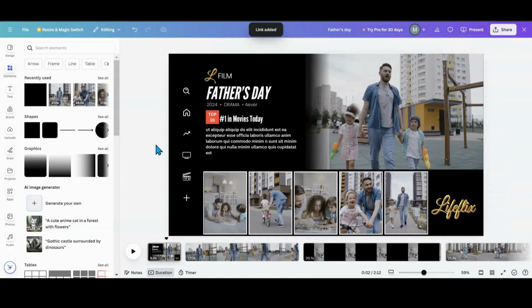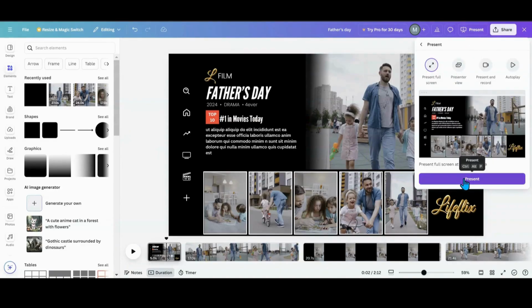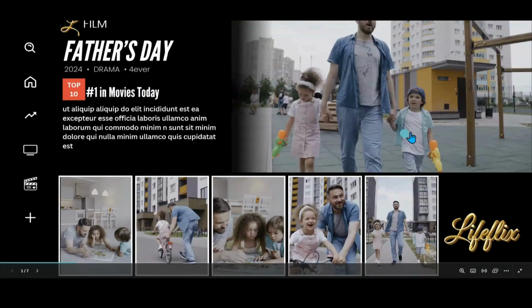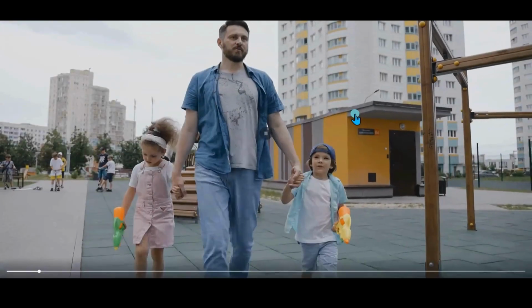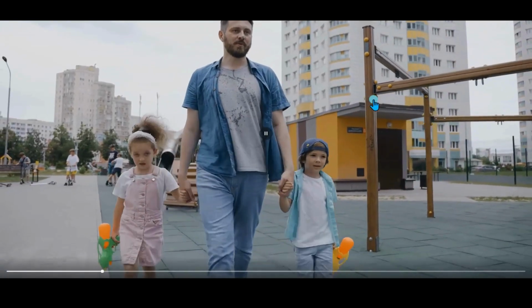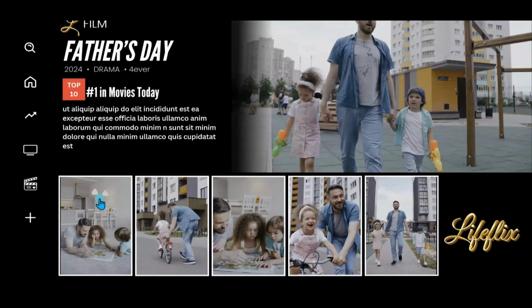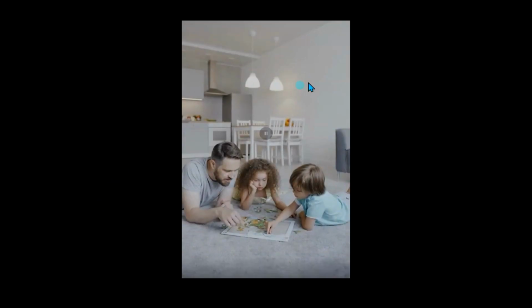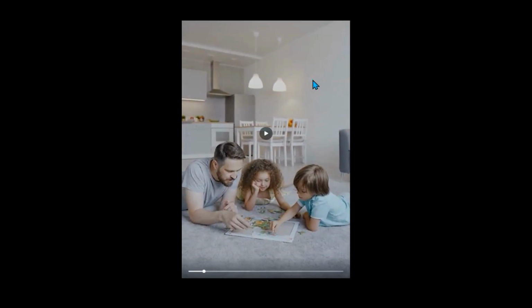All right, so now we have it fully ready to go. So what I want to do now is go into present and check it out. Now we're in full screen mode. I click this video. That video is playing. So when I click on this video, it's going to take me back to my home screen. I'm going to go to the next video. I can click on that.